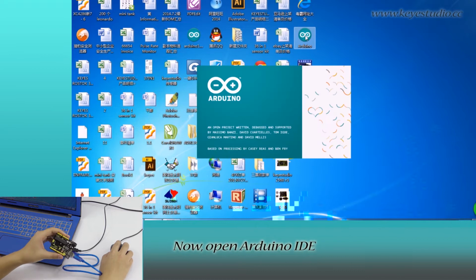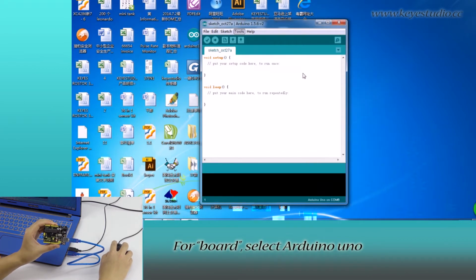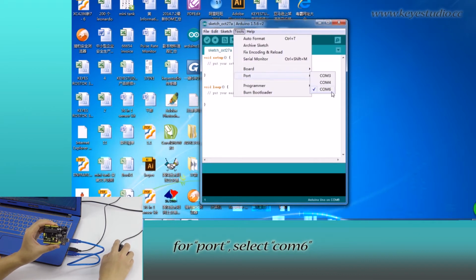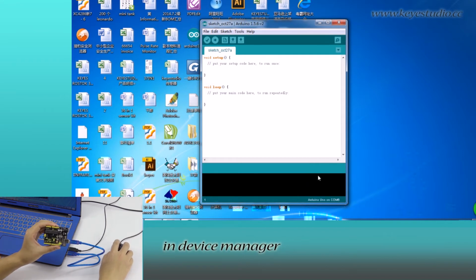Now open Arduino IDE, click Tools. For board, select Arduino Uno. For port, select COM6. After selection, you can see here it's the same as the settings in Device Manager. In here, we can compile a program or directly copy and paste the program.